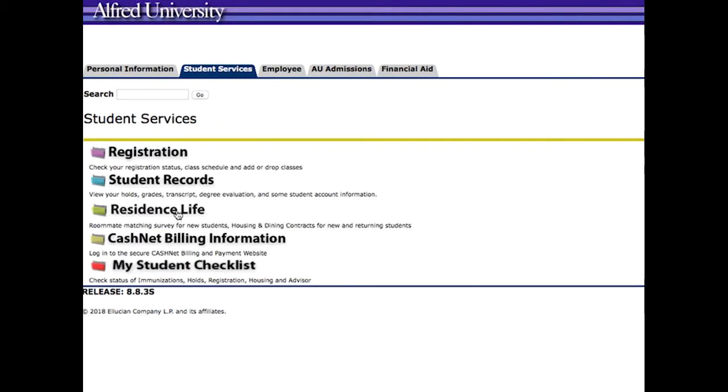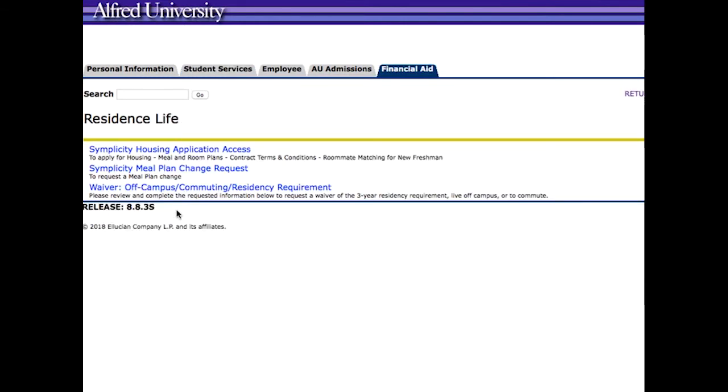So going back, we're going to go to residence life now. This is where you can view your housing plan, your meal plan, and then also if you want to commute or live off campus, there's the waiver to do that.